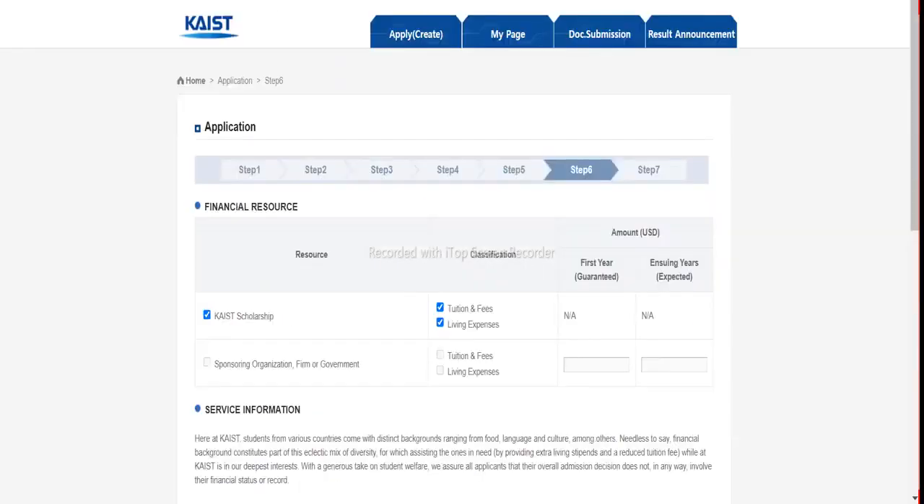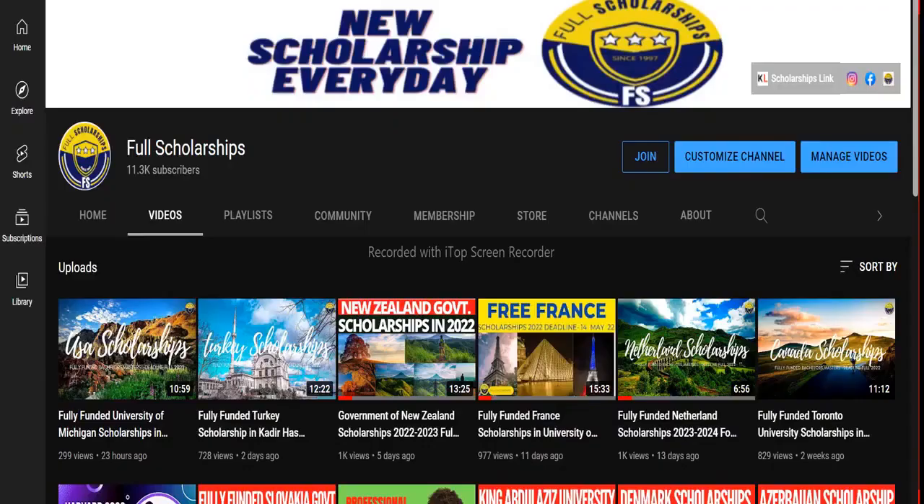I hope you understood the process for this KAIST scholarship. It's for postgraduate, graduate and undergraduate students.